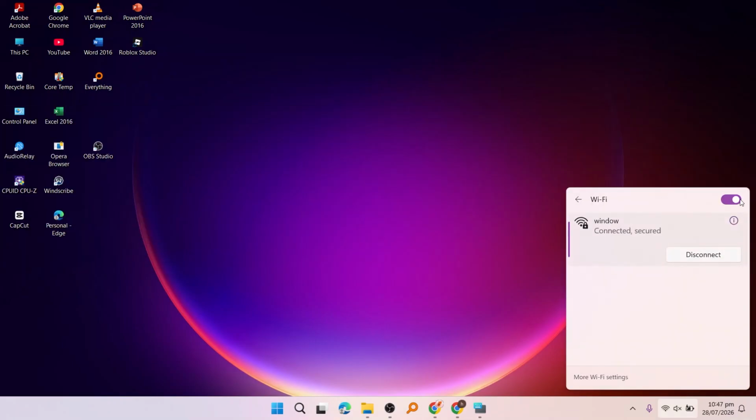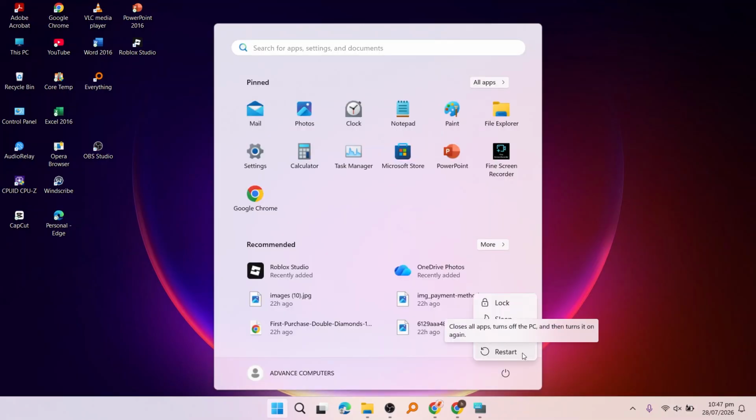First, check your internet connection. Turn your Wi-Fi or Ethernet connection off for a few seconds, then turn it back on. If possible, restart your router to refresh your network. Next, restart your computer to clear temporary system processes.